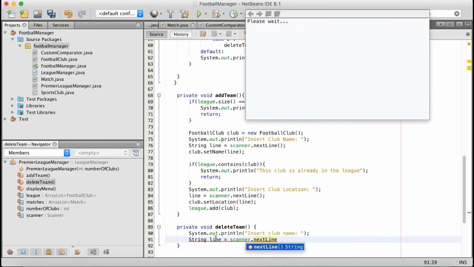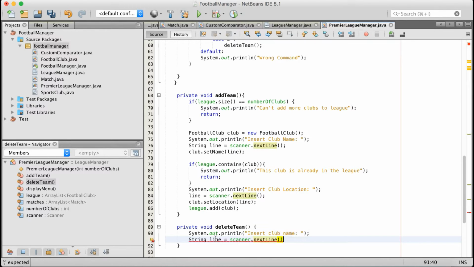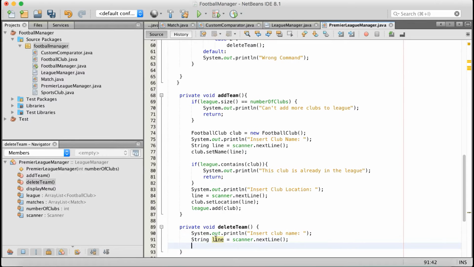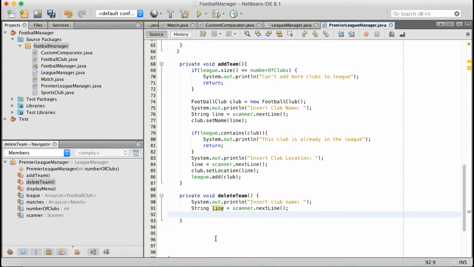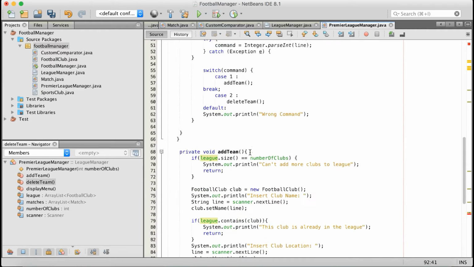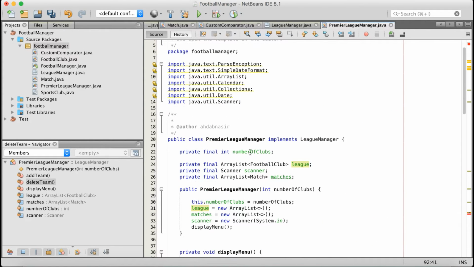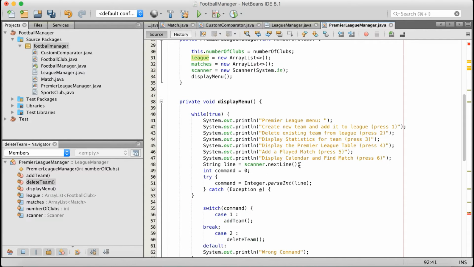So scanner dot next line. Okay, so now we're going to look inside the football club league and see whether it's in there or not. So I'm going to do a for loop: for football club, the object, I'm going to do league. Again, don't forget, we created an array list called league which has all the football clubs in it.